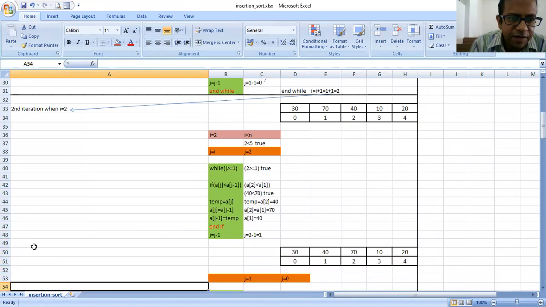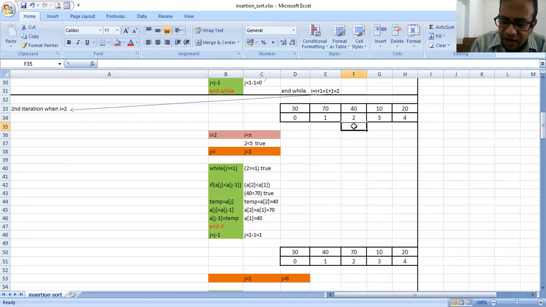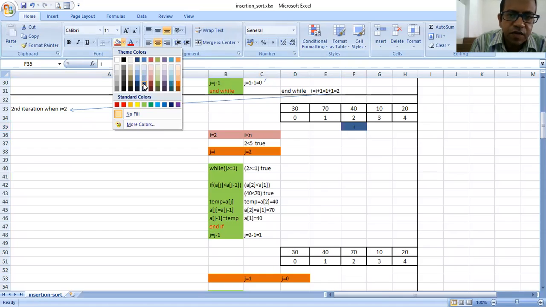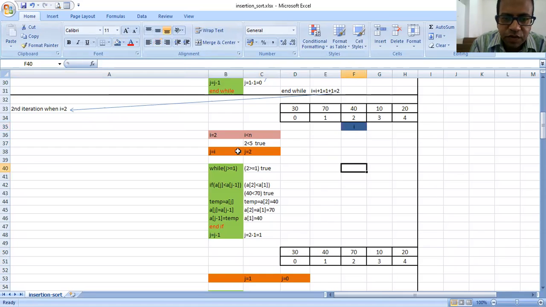So in the second iteration, I got the i value 2. So i less than n, that is 2 less than 5, true. So the i value is 2. Control will come inside. j equal to i, that is j equal to 2. Now it will come inside the while loop again: 2 greater than or equal to 1. The condition got satisfied, and control will come inside.